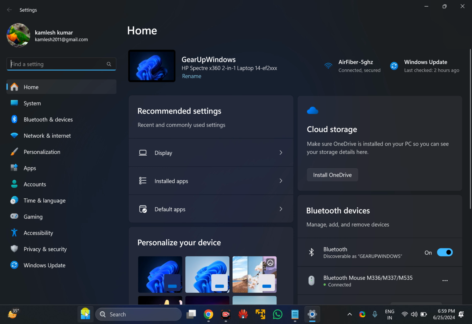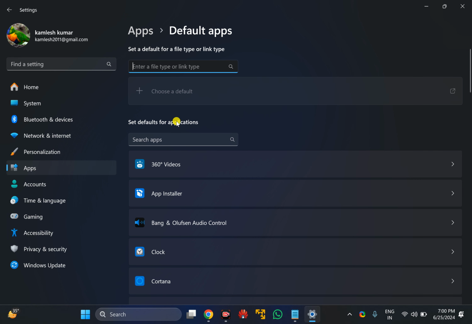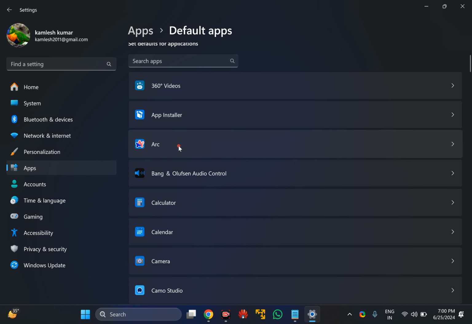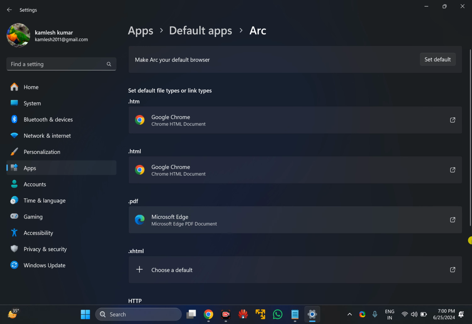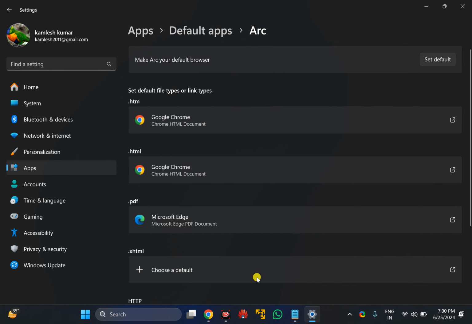Under Windows 11 Settings, select Apps on the left sidebar. On the right, click on Default Apps. Scroll down to find Arc and click on it. Under the PDF section, click on the arrow button. Select Arc. Then click on the Set Default button.